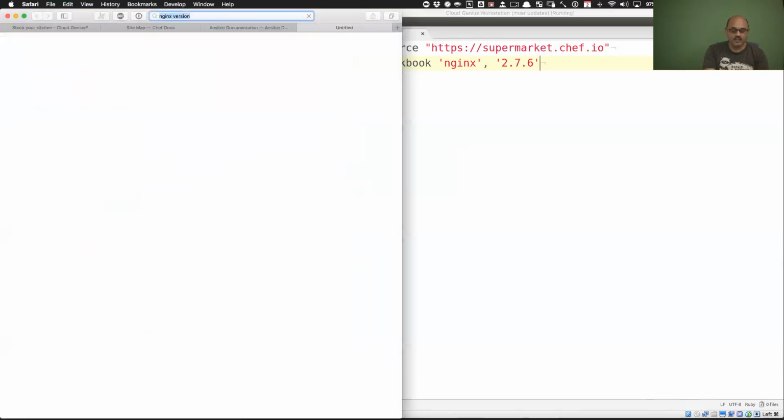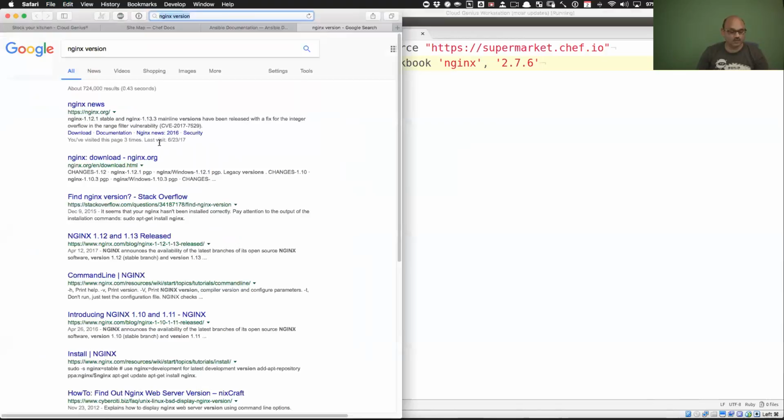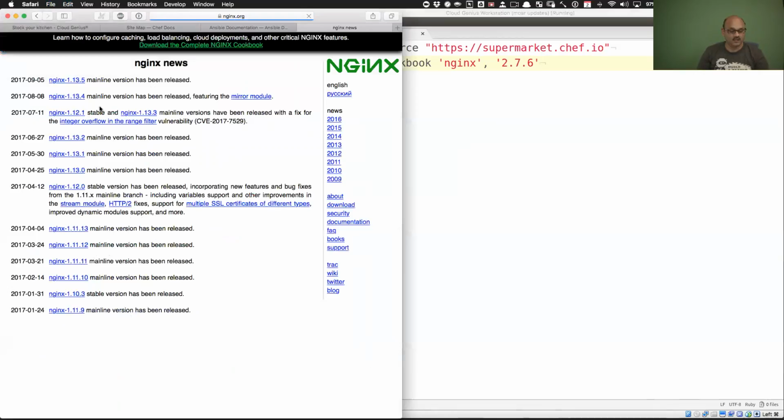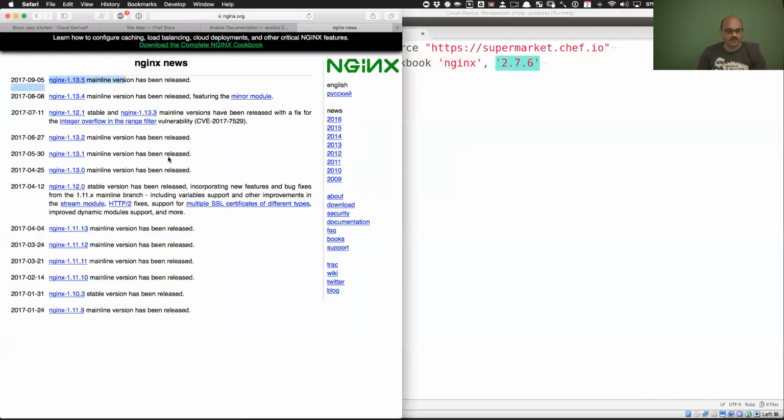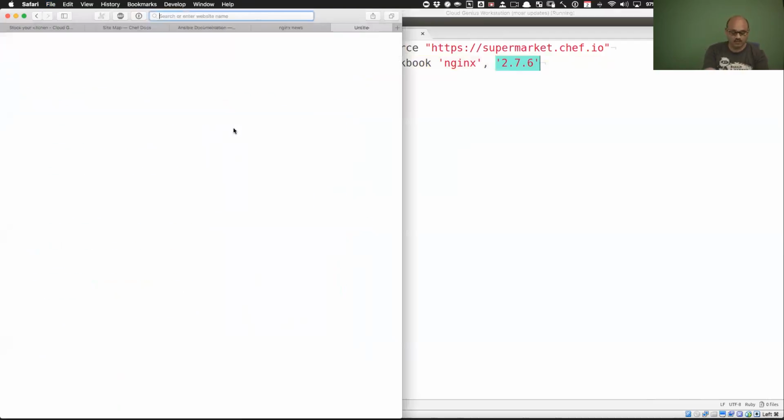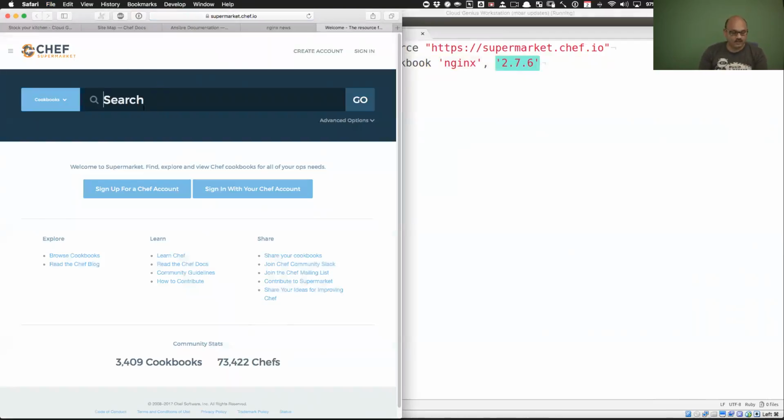Just don't confuse yourself with the Nginx version. The Nginx version can be different from the Nginx cookbook version. So here is the Nginx version available. Latest is 1.13.5. That's the mainline version released on September 5th. Now that is the version of the software. What you're looking at here is not the version of the software, but the version of the cookbook. That's the point of confusion that I just clarified. You might think that it's the version of Nginx, but no, it is not. It is a version of the Nginx cookbook available in the supermarket where you can go and search.